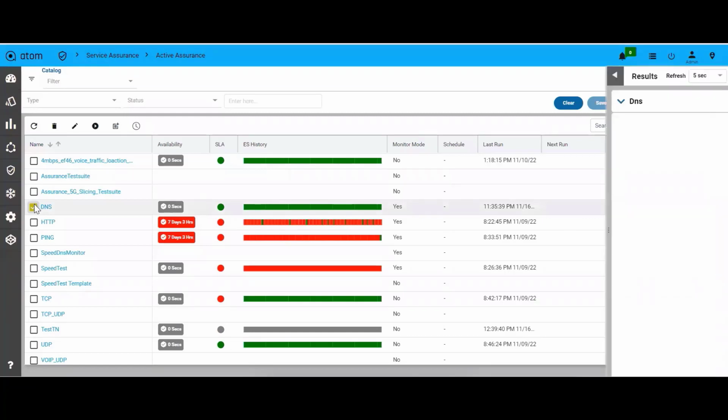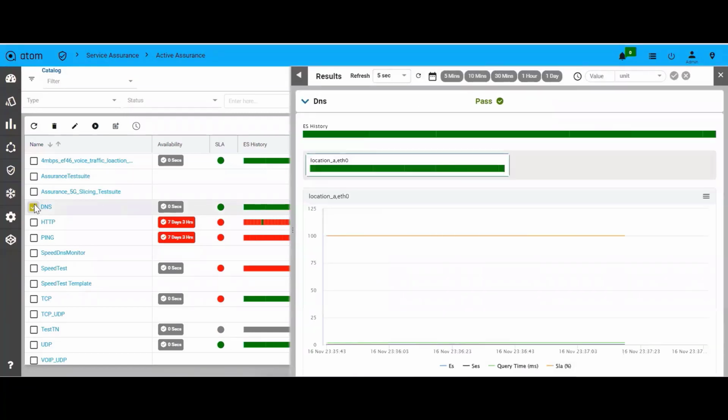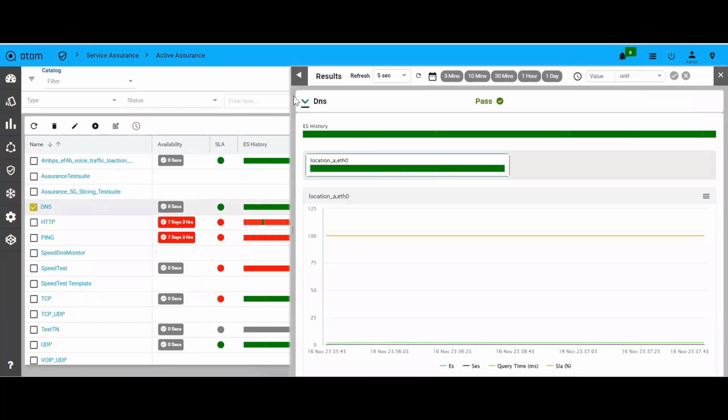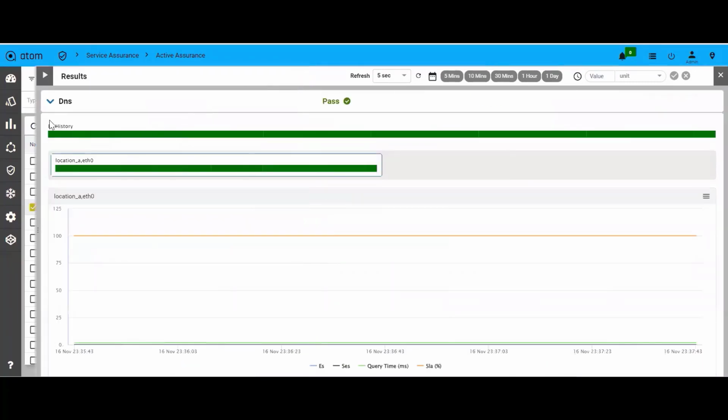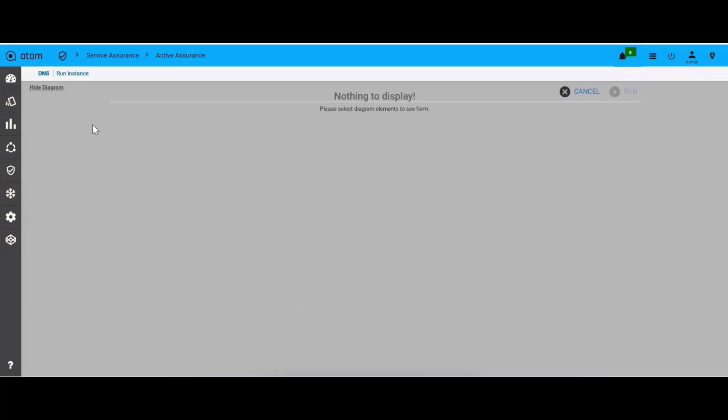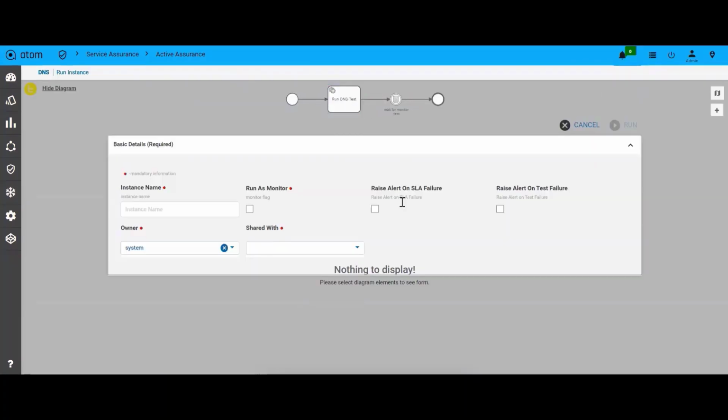Now let's run a few of these tests. To run a test, we will first need to select the desired test. As soon as we click on the test, the previous test runs and statistics are shown to the user. Now we will click on the Run Instance button. After clicking on the Run button, this page shows the user a form which contains all the necessary fields required to run this test. Let us start filling this form.